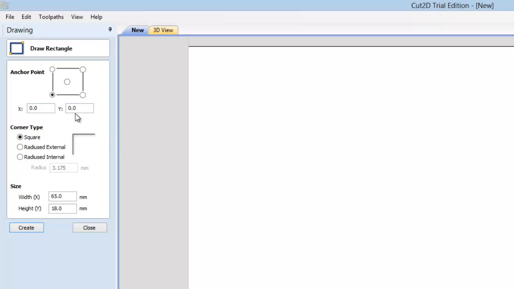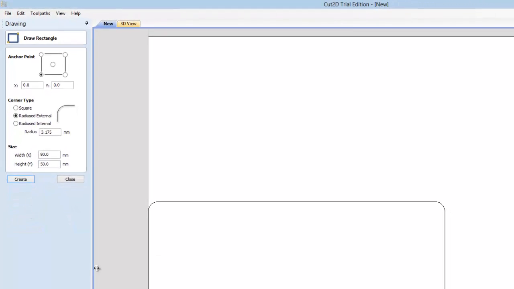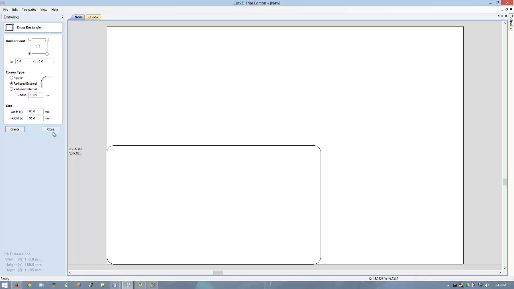And these are the points where it's going to be made, and we want it at 0, 0. And we want the anchor point to be the lower left-hand corner. This is really cool. I like how you can actually make the anchor point in the center of the square. In Inkscape, by default anyways, you're basically left with it anchoring right here. We're going to make it have a radius, and that's the radius we want. And I think we want this to be 90 by 50. And we hit create, and boom, we have the outside profile.